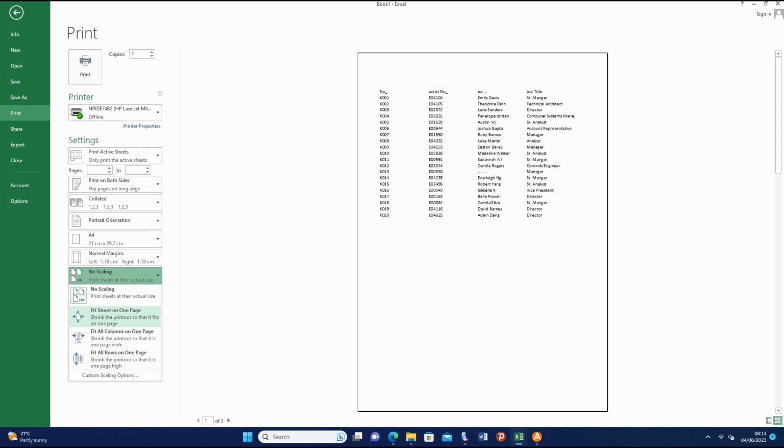If I say fit sheet on one page, or I have 1,000 words in my Excel sheet, it will make sure it compresses all my work into one page. If I say fit all columns on one page, it will compress all columns I have in Excel to one page. If I say fit all rows on one page, it will fit all rows to one page. So let's start with fit all columns on one page.